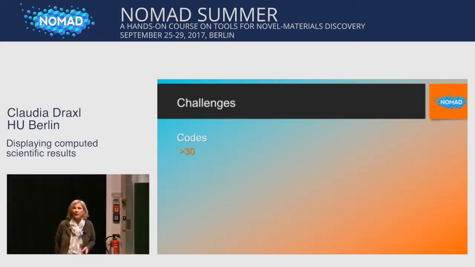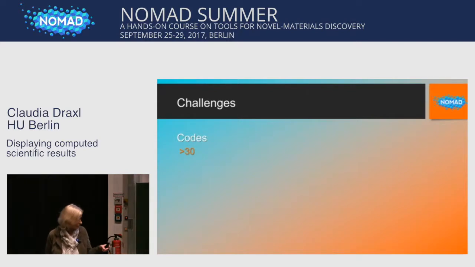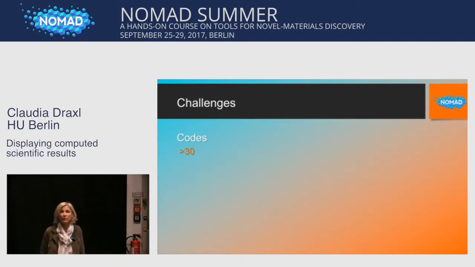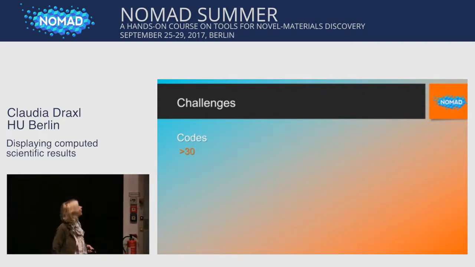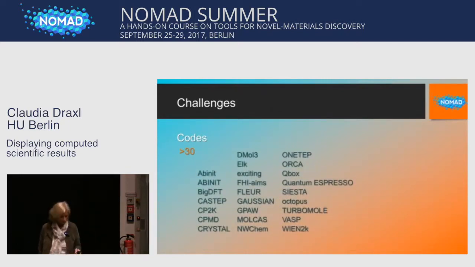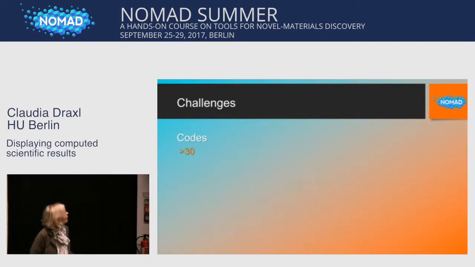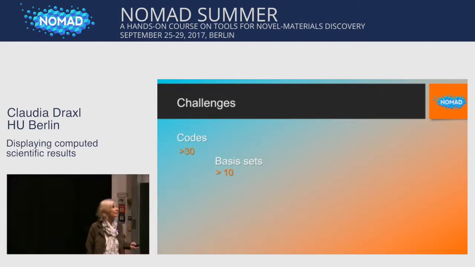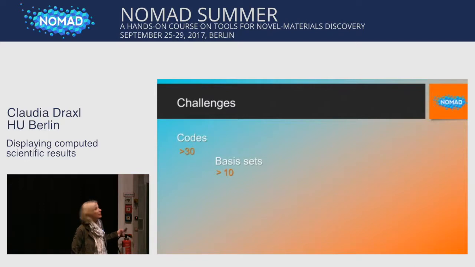So where to start with? Maybe you have seen already, we provide now parsers to a lot of codes. These are more than 30. A few more are going to come. Well, so this is the list that's at the moment at the repository. But then we have different basis sets because these codes, they have implemented different methods, and these methods come with different basis sets. So this is probably 10 or even more of this.